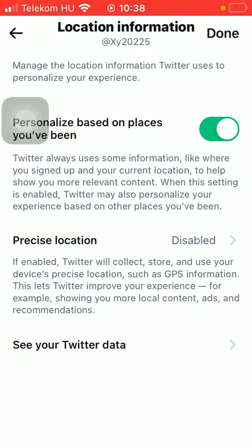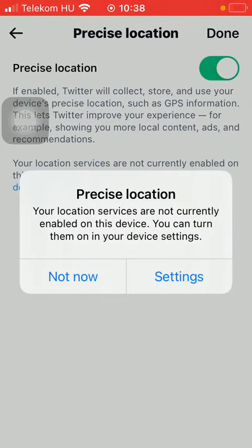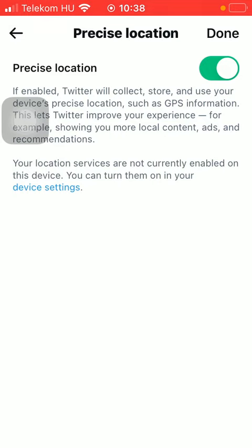However, if it's enabled, Twitter will collect, store, and use your device's precise location, such as GPS information. This lets Twitter improve your experience, for example, showing you more local content, ads, and recommendations. So if you would like to change it, tap on the disabled button and click on precise location, and then you need to go to your settings in order to allow the app to have access to your precise location.